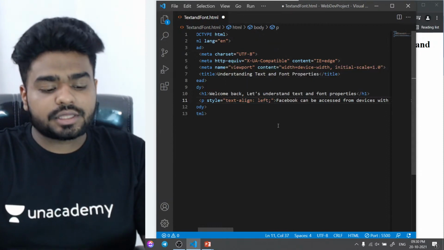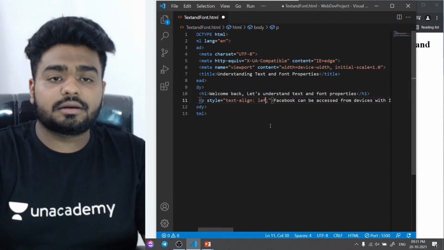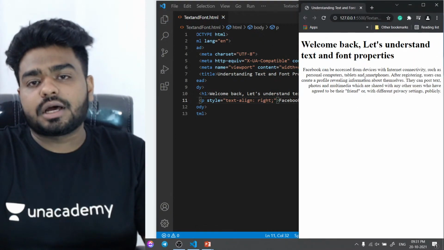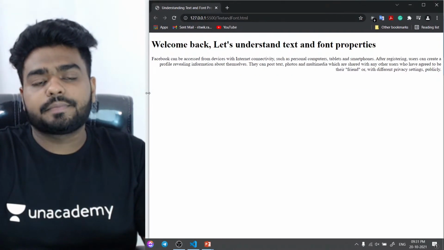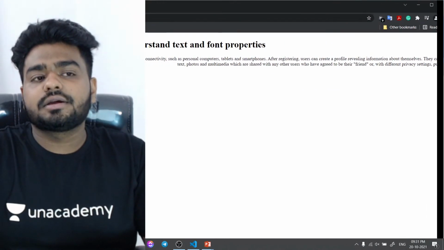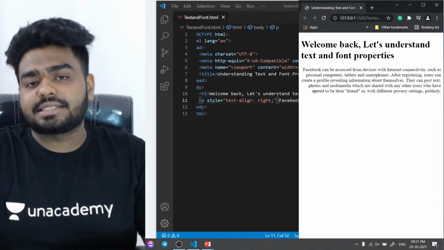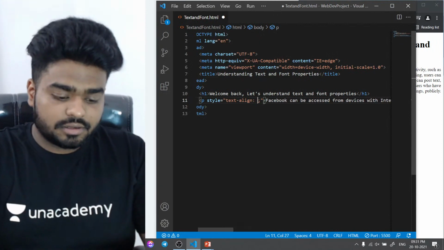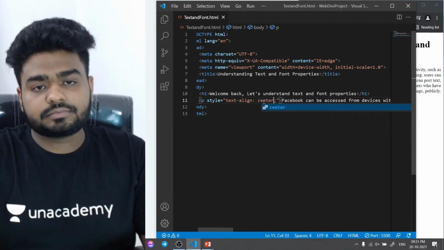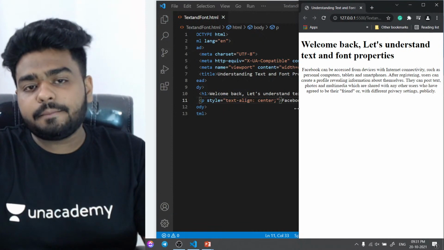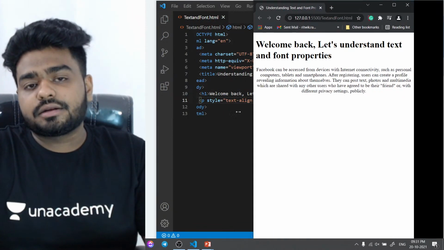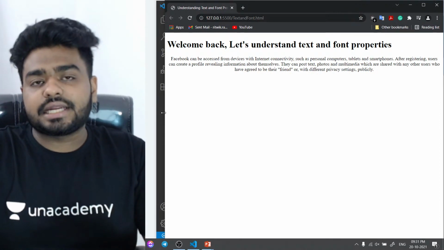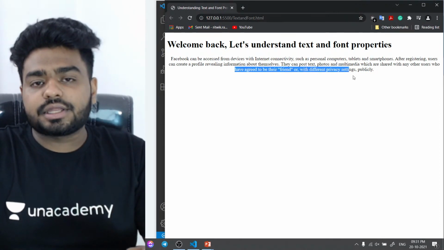Now, what I want is, I've written left here, right? Let's make it right. And you can see the difference. How is it different? Okay, just have a look. Can you see the difference? Right? So it's starting from the right itself. Now, if I write here center, what's gonna happen? You can see the text is in the center. It's not even starting from the left. It's not even starting from the right. It's just in the center, right? And the text is also in the center.